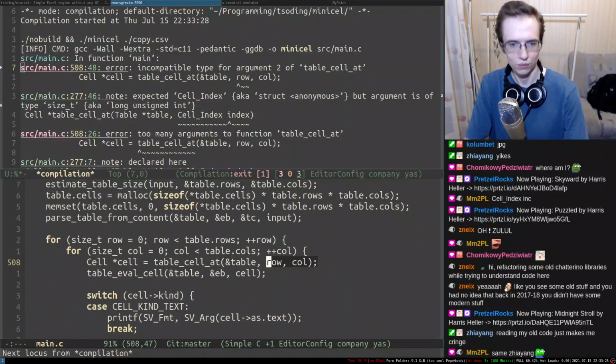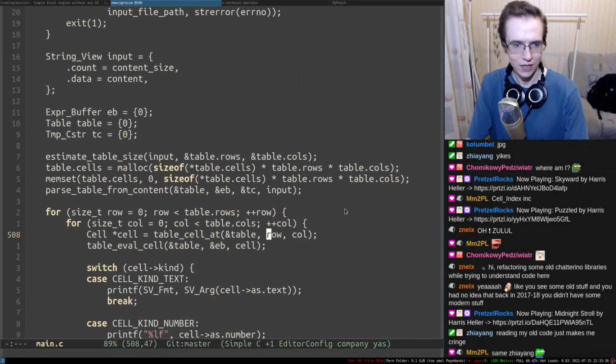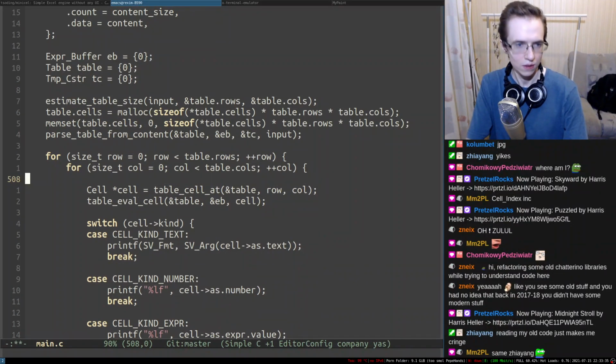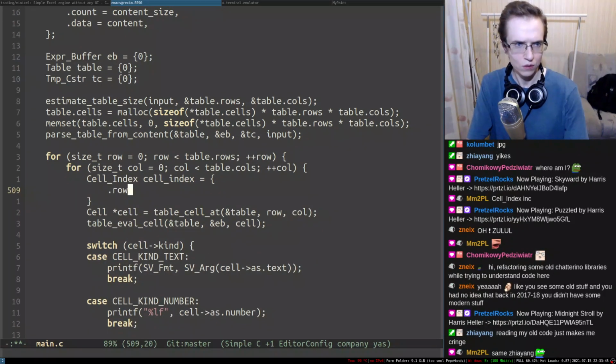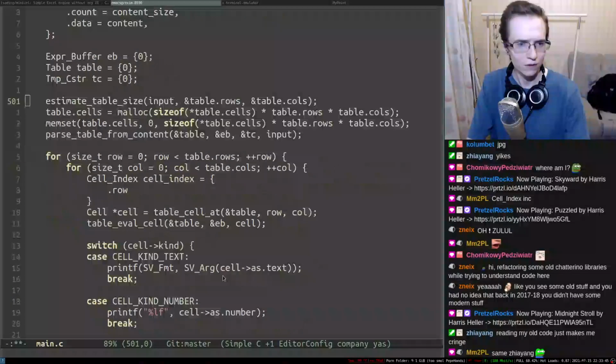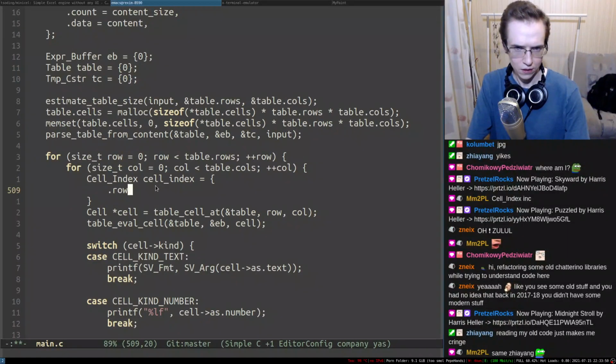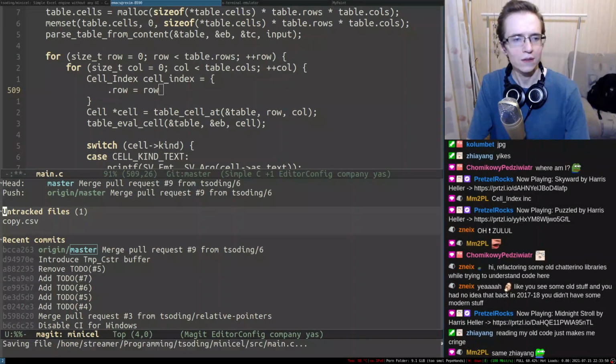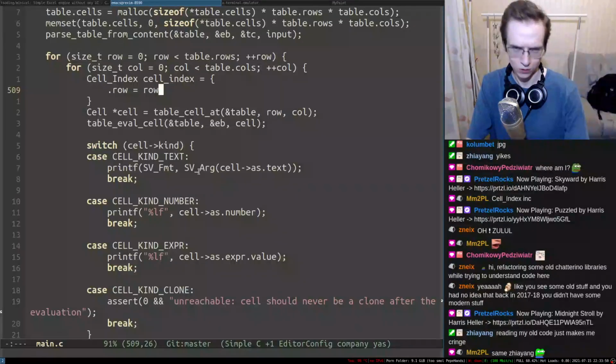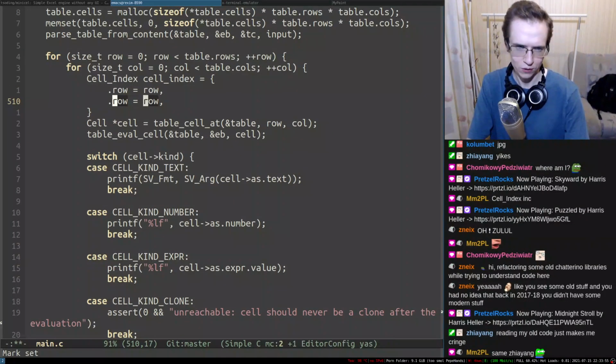And here we have a row. Cell index, cell index. So we construct a row. What am I doing actually here? That's really strange code, but okay. Row. Wait, did I stash something? Okay, so I have a deja vu. I thought I already did that.